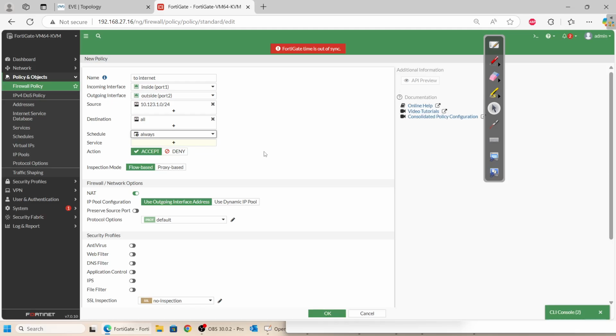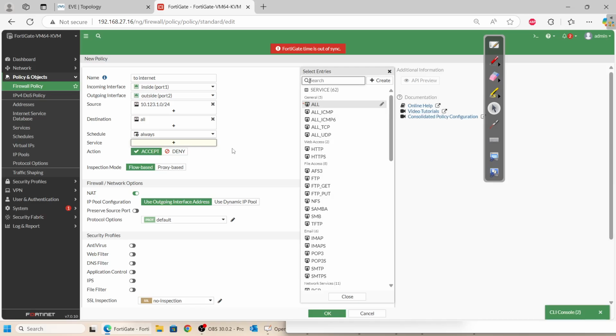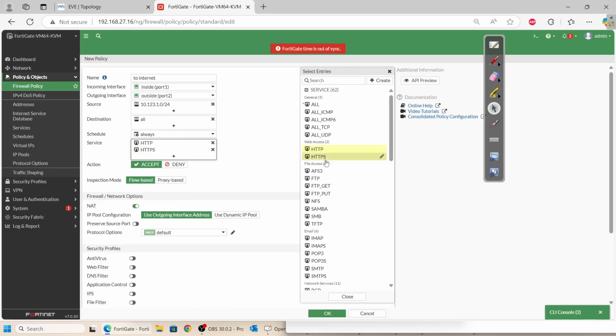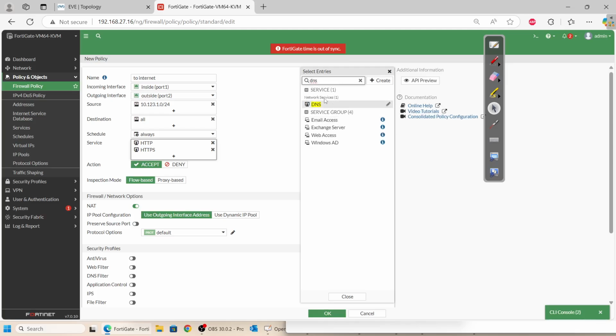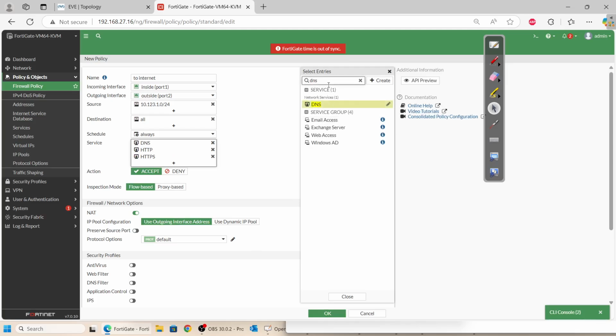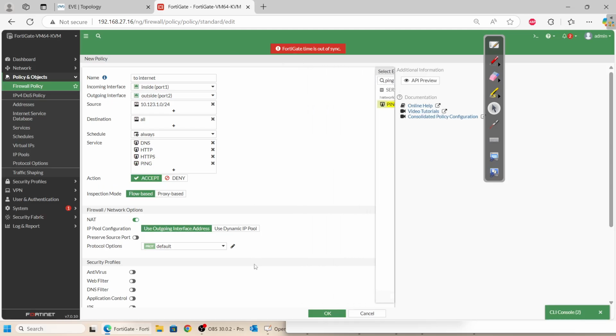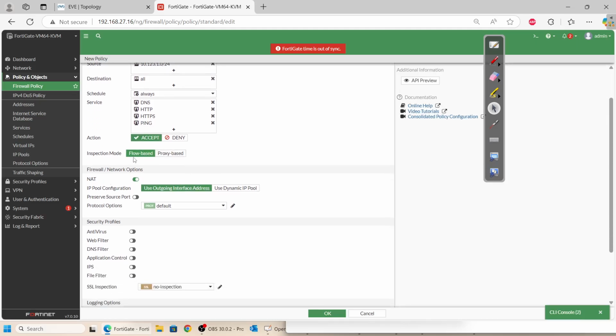Okay, for now I just want to allow all the time. I want this policy to be active all the time, so I will set schedule to always. Okay, and the services I want to allow are HTTP, HTTPS, DNS, and ping. Done. Okay, now inspection mode.